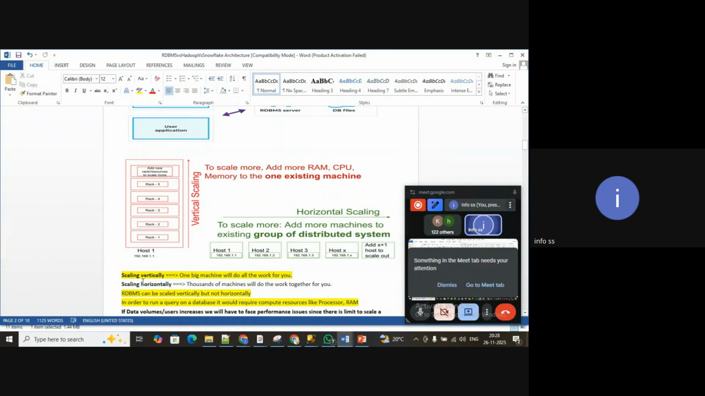But if you scale horizontally, it means you will create a group of computers, that we call a cluster. You will distribute the workload to a set of computers. You can distribute that workload to multiple computers, then it is like multiple machines will do the work together for you, right? That we call horizontal scaling.